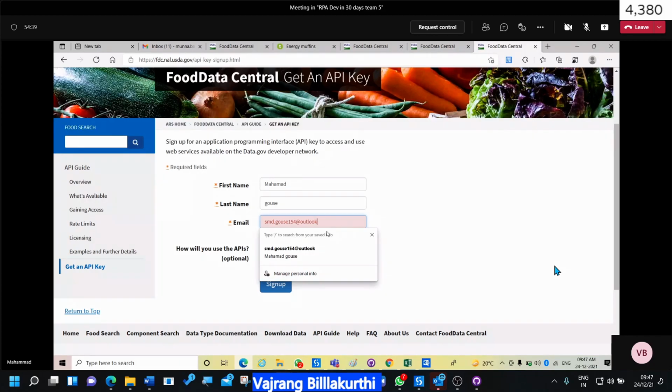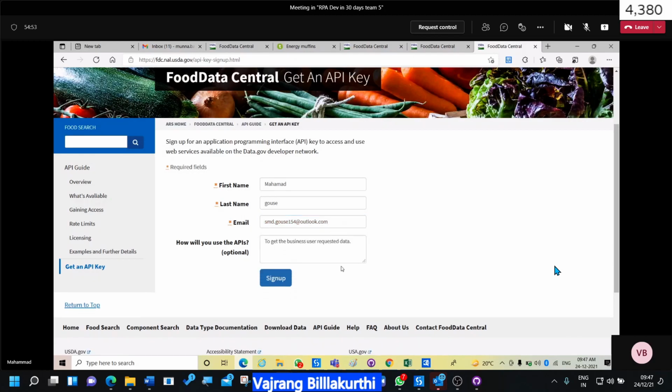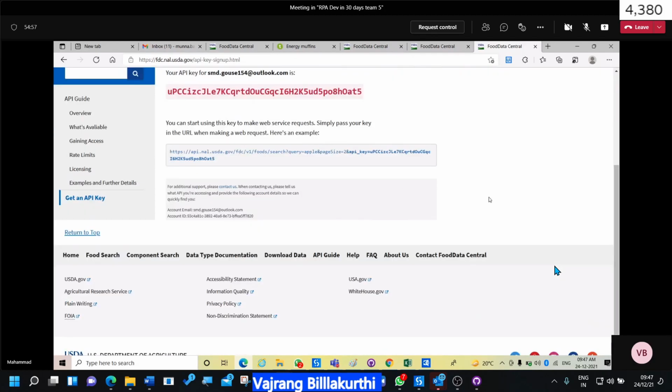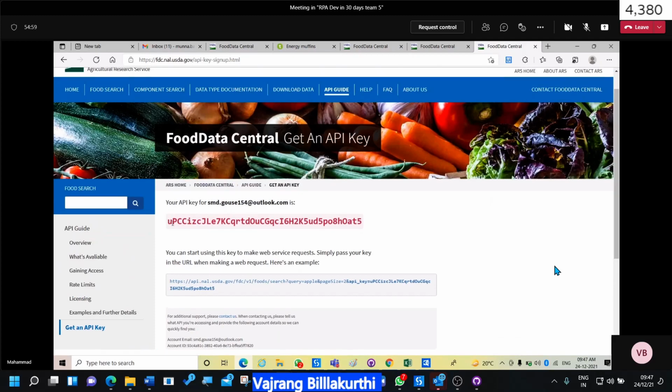Email ID is invalid, bro. Outlook.com should be Gmail. Whichever mail ID you give, it will give the key. Sorry. Oh my God. Really. I'm missing plenty of things, sir. Okay. I think you can start using this cases. Yes.